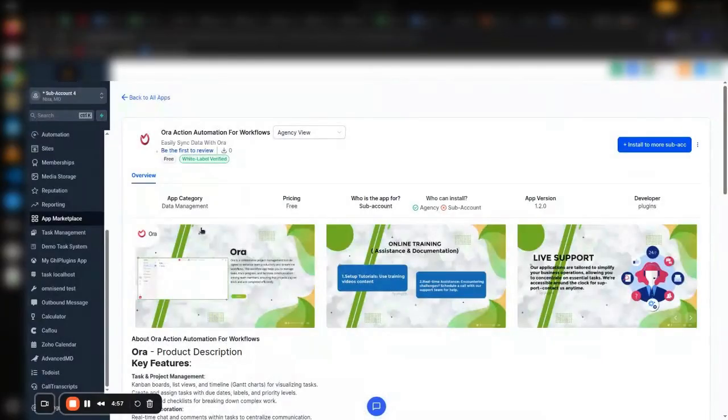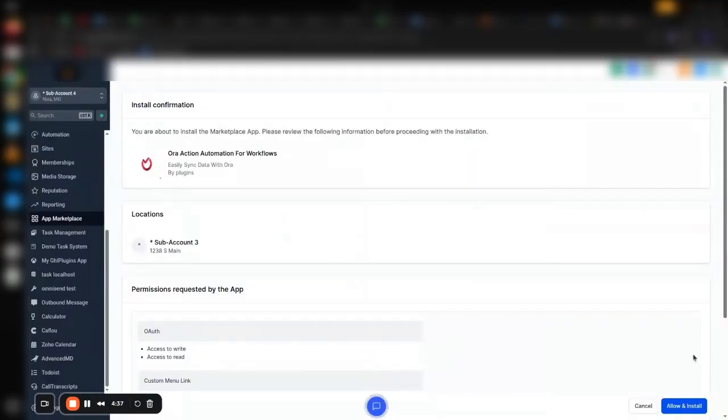Welcome to this video where I'm going to show you the step-by-step process on how to install and set up your app, Ora Action Automation for Workflows. Navigate to App Marketplace, search for the app and click on it. Then click on Install, choose an account where you want to install the app, click on Continue and click on Allow and Install.